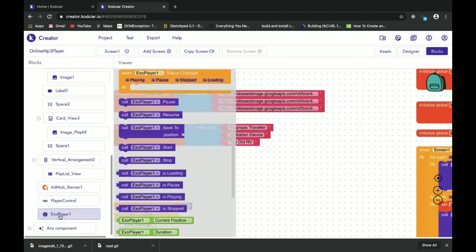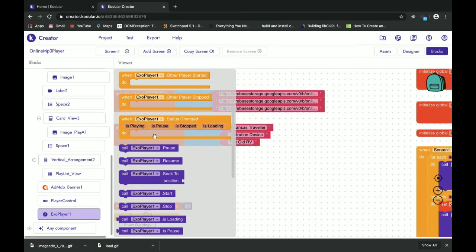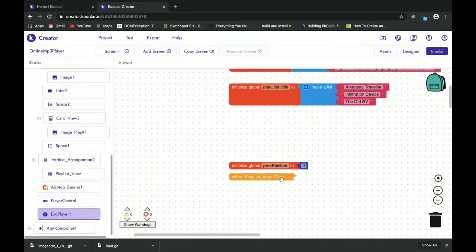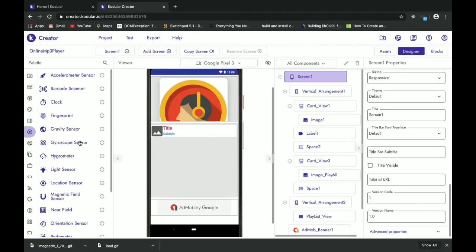I have observed that within Player 1 we have this status change which keeps track of the status of the player: is playing, is pause, is stop, is loading. Usually you might want to use is loading to display the loader, but in our case we will not do that. We will create our own status change, because I'll have more control on my application.